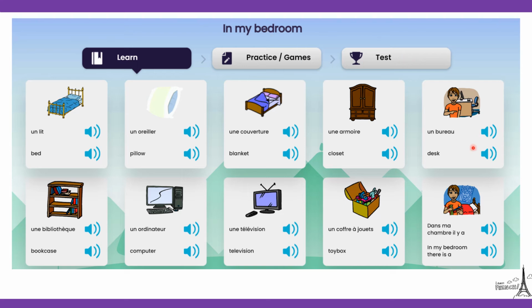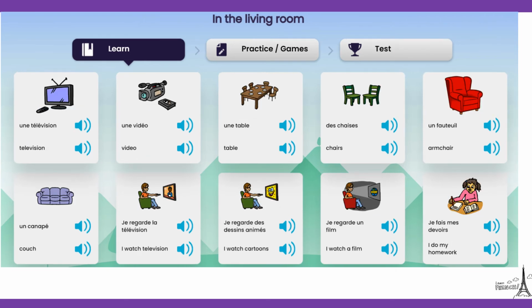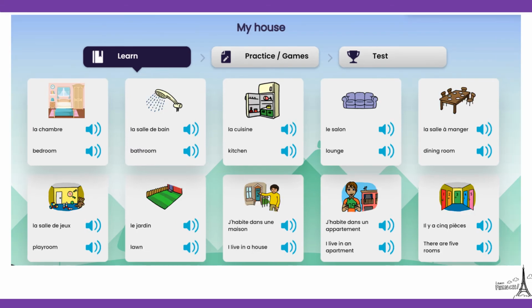So this is in my bedroom. This is fairly straightforward. We have got in the living room. Some of this vocabulary is familiar and some of it is new. You've also got some longer phrases about what you do in the living room. So you'll have to learn those, okay, and practice those. And finally, we've got in my house.